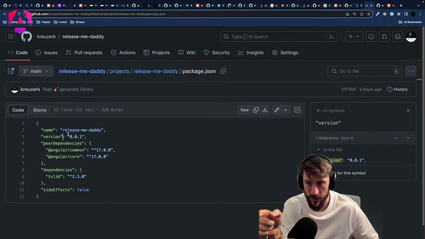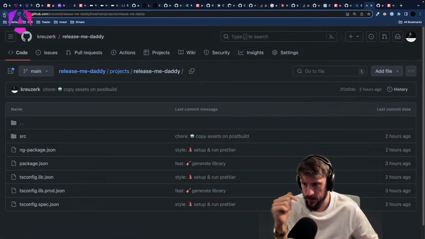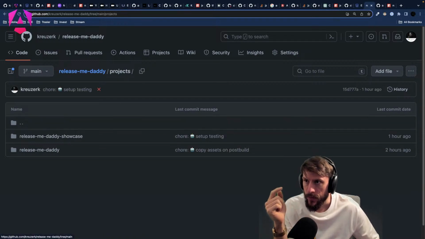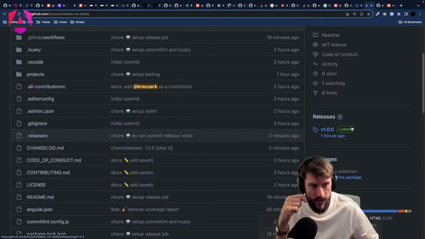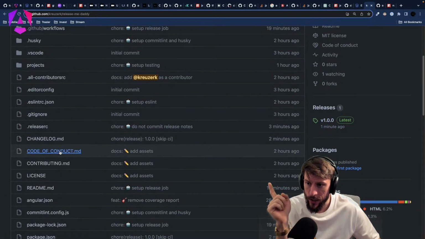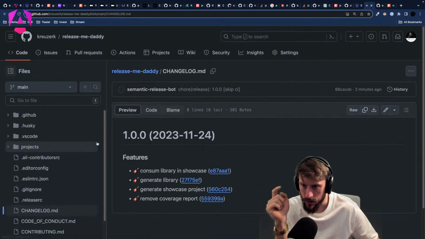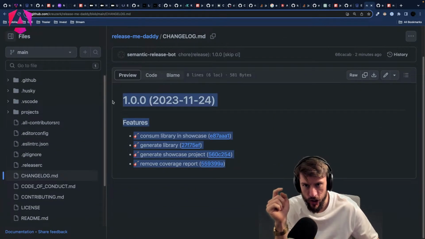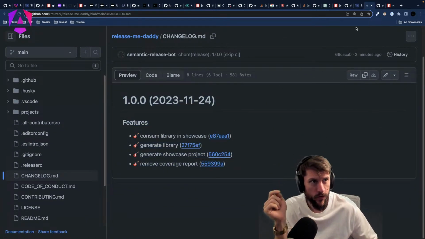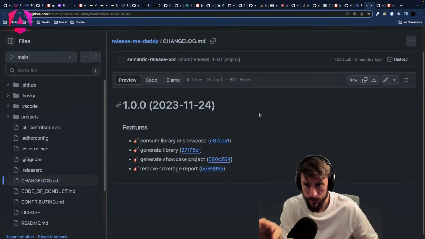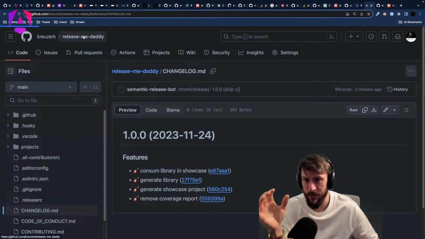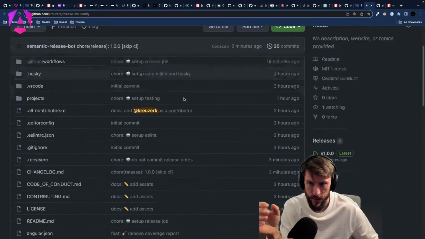So that's a bug. That should also have version 1. That's something we have to fix. But what else? So we have the release tag. We have a changelog update where everything gets written to the changelog. And of course we did the automated release to npm. So this is like a fully released setup.